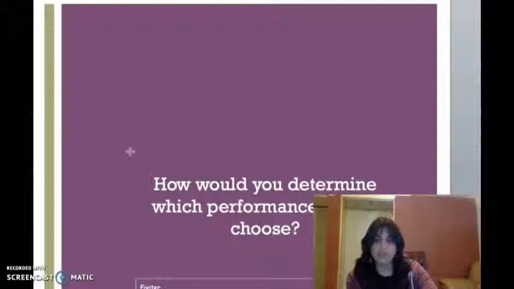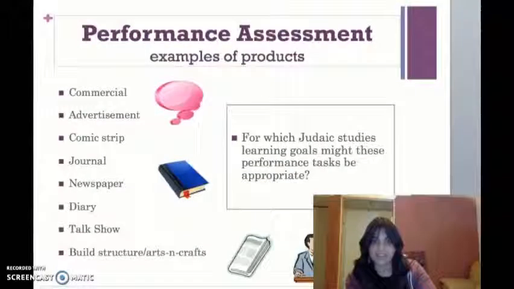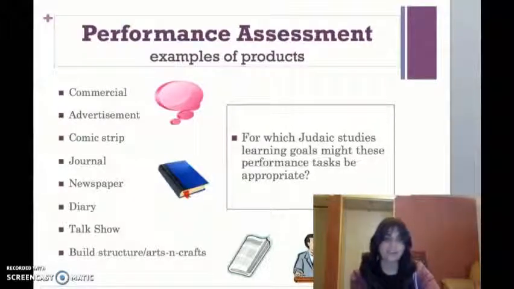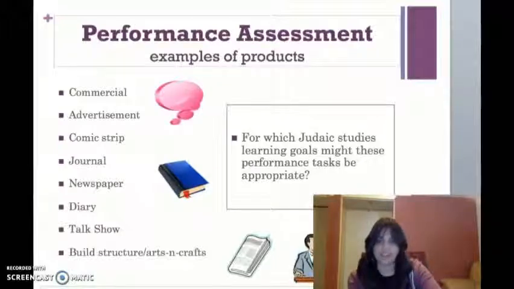Now, how would you determine which performance tasks to choose? So I gave you, for example, a bunch of products. Now, how do you decide what to do? Should it be a newspaper? Should it be a diary? Should it be something else? The answer to that is it depends on your goals. It depends on what you want students to do with this unit information.